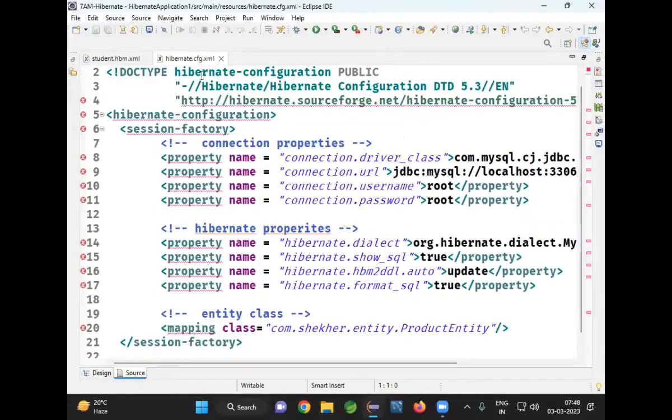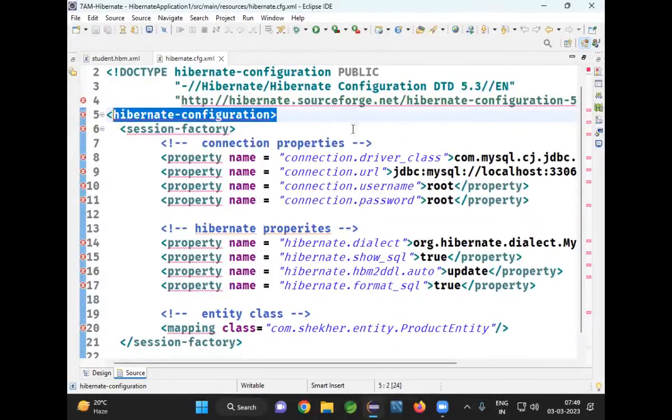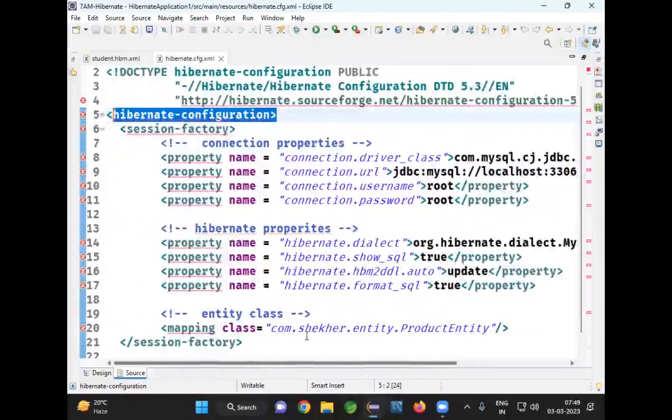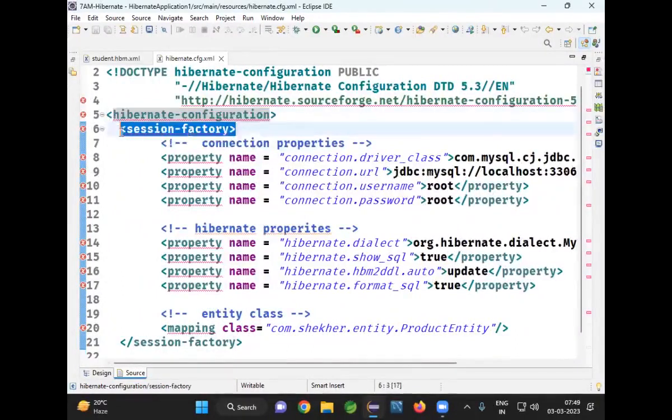But coming to the point here: what is the root element of the Hibernate configuration file? That is called hibernate-configuration. This is the root tag. What's the next one? Session factory. I already told you.